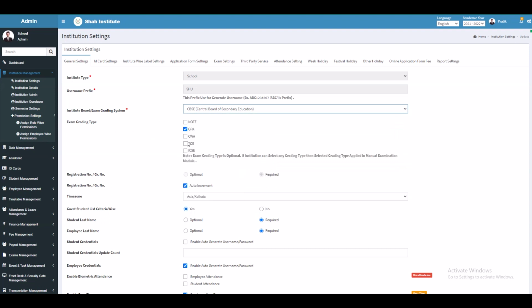Exam grading type is optional. You can select exam grading types from the given options such as GPA, CWA, CCE, and ICSE. You can also generate an automated registration number or GR number by selecting the auto increment option. Select the time zone as per your geographical region.